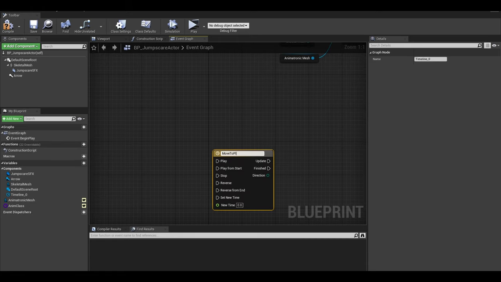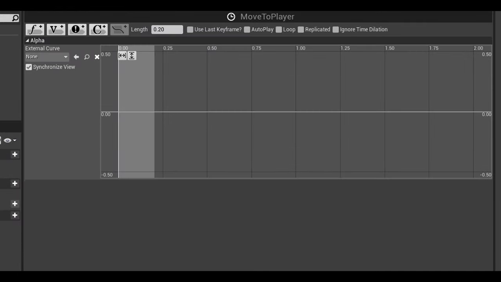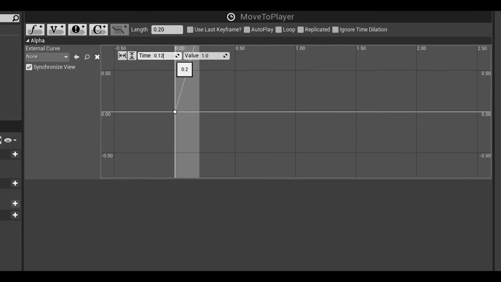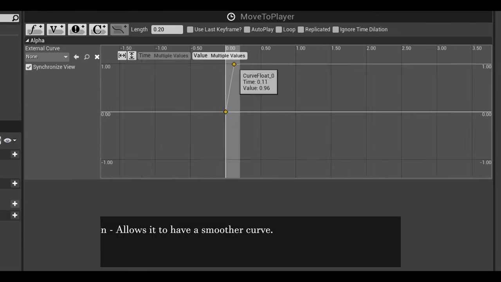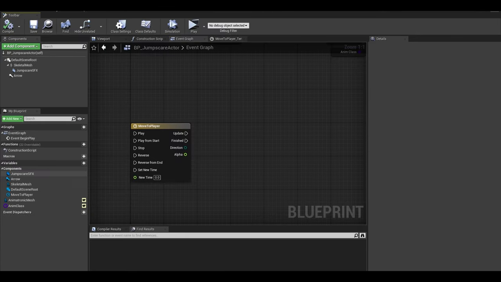Add a timeline node. Open it. It will be short, like 0.2. Add a float track. Call it alpha. Add a keyframe at 0 and 0. Add another keyframe at the value 1 and the key time is 0.12. Select both keyframes and you can right click to select auto. That's all for the timeline.